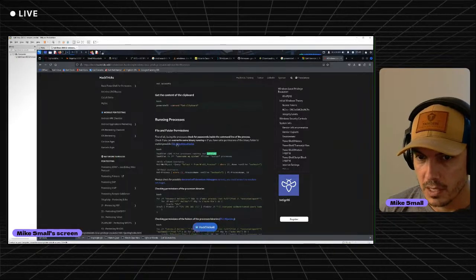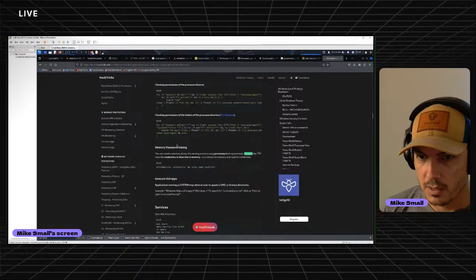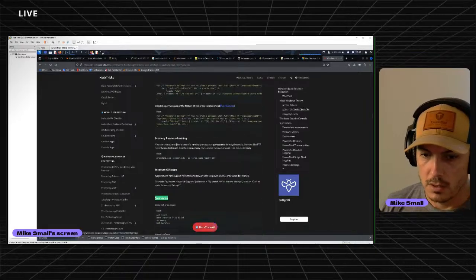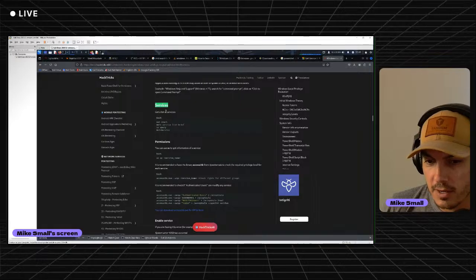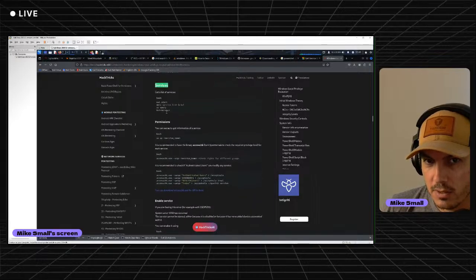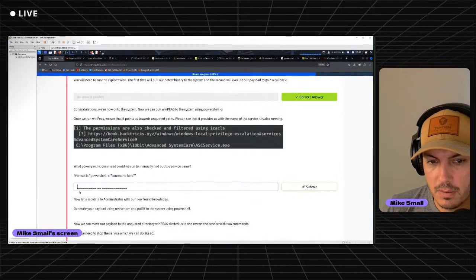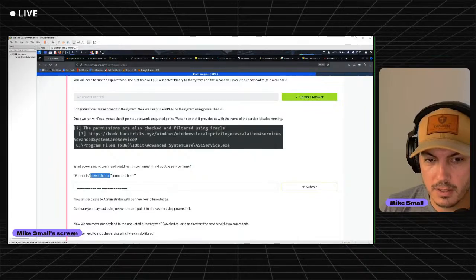Here we go. Nope, that's running processes. Services. Get service. I think that's our answer, but I'm not sure what it's looking for besides that. So get service. Maybe it's PowerShell, Get-Service.